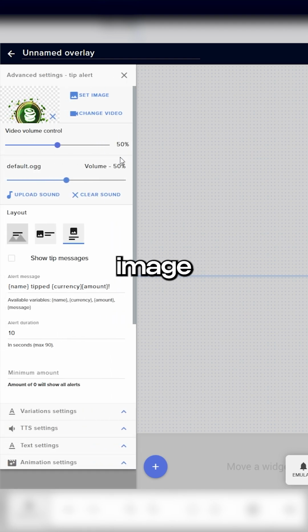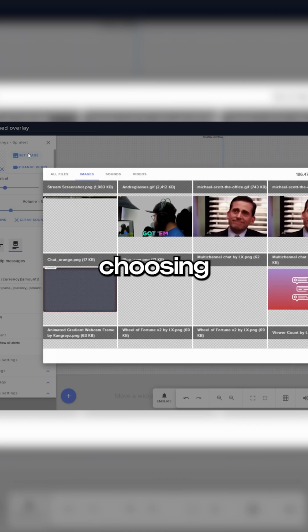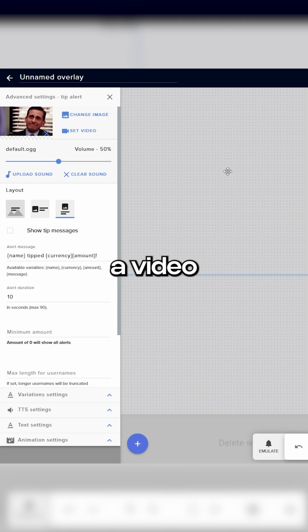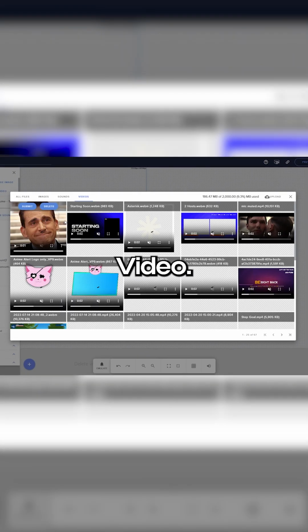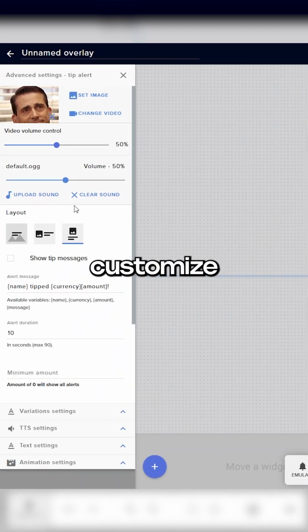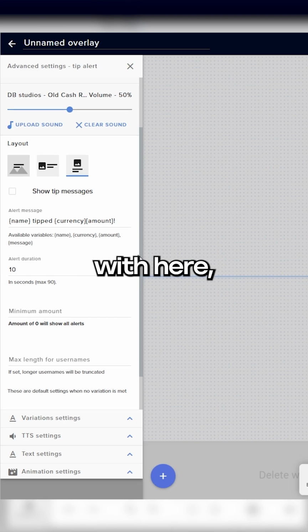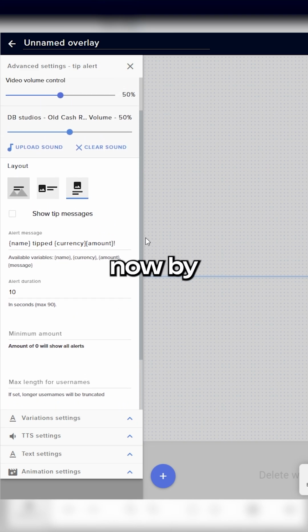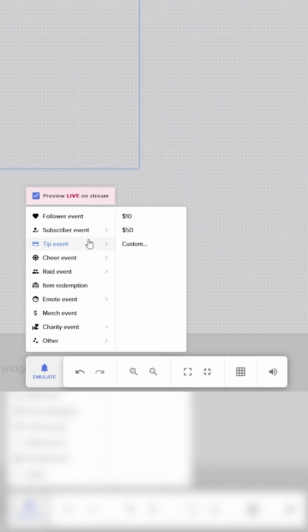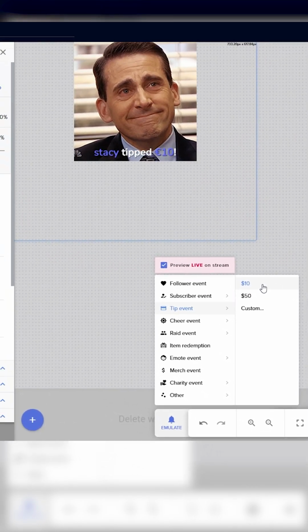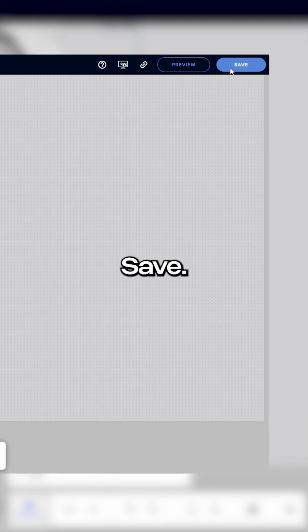Here you can customize what image or GIF by clicking on Set Image and choosing from your gallery or uploading a new one. You can use a video as well by clicking Change Video. You can also customize the sound the alert plays here. There's a lot of other options you can play with here, but let's see how our alert looks right now by emulating a tip coming in. Okay, now we can press save.